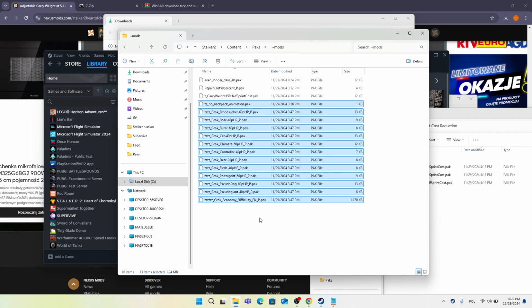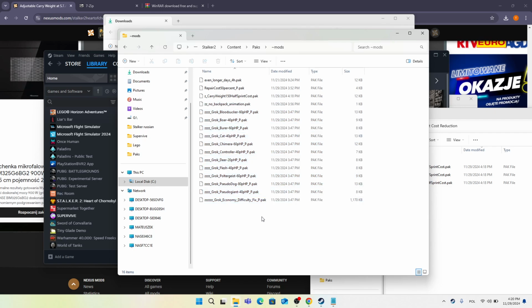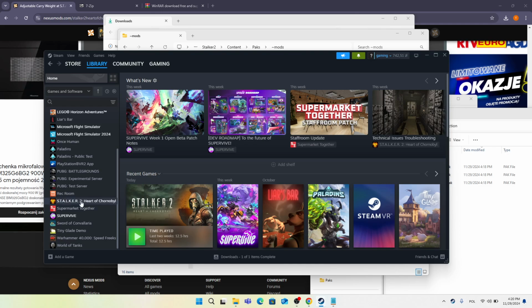So if they do, you'll need to decide which one to keep and which one to delete. And now, since it's copied, you can just go into your Steam library and play the game.